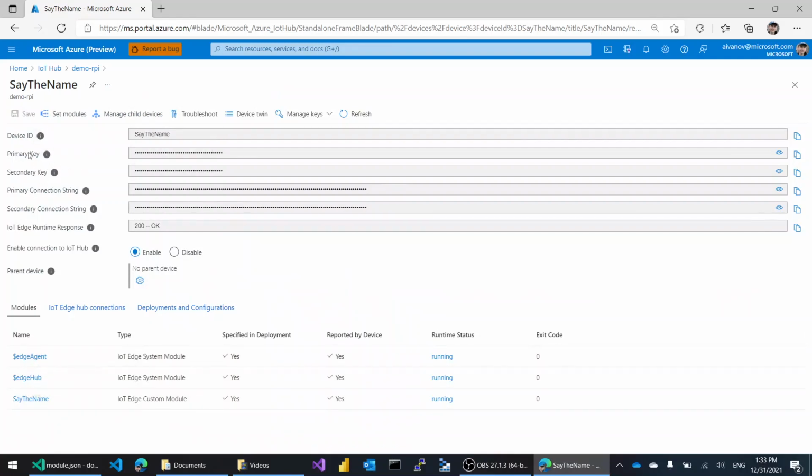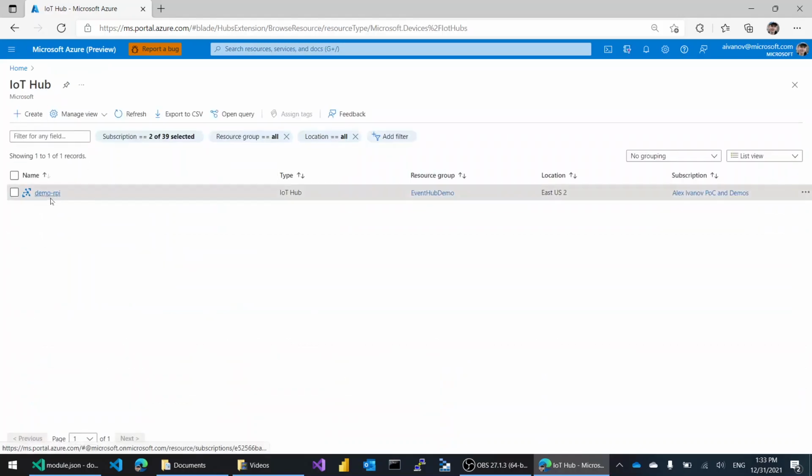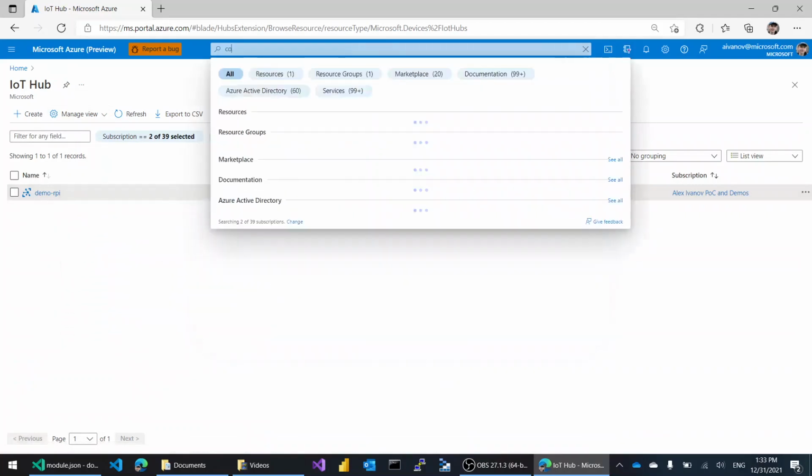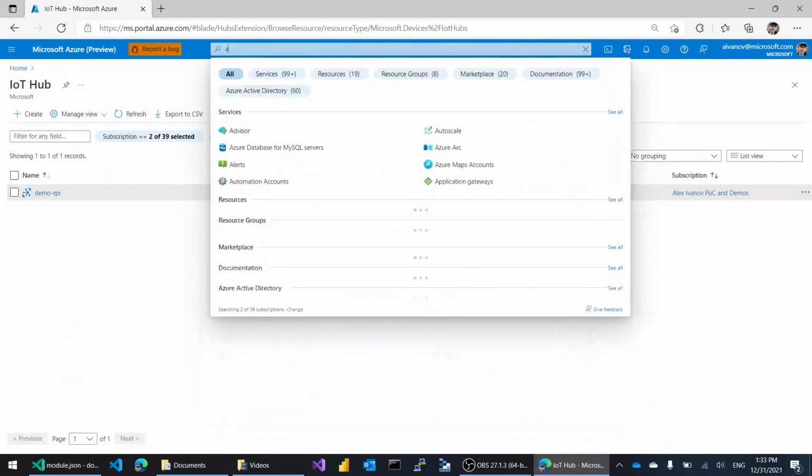We can also pick up the connection string from here to connect IoT Edge on the device to my hub. All the details you can find in my repo on GitHub. What else? We also need a container registry, ACR, Azure Container Registry.